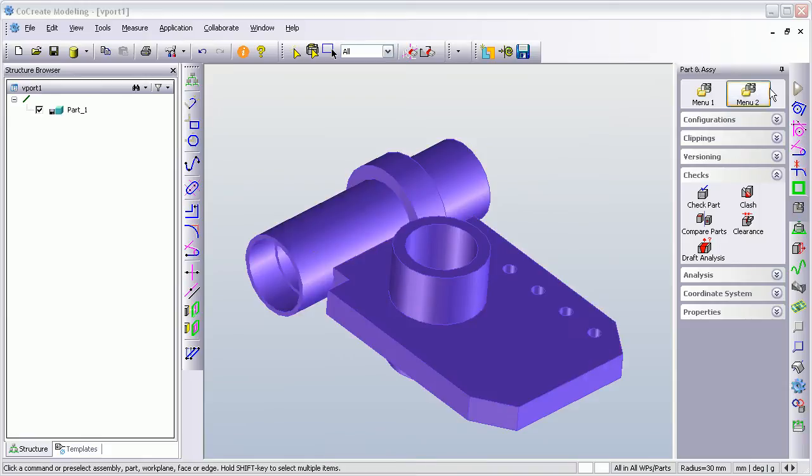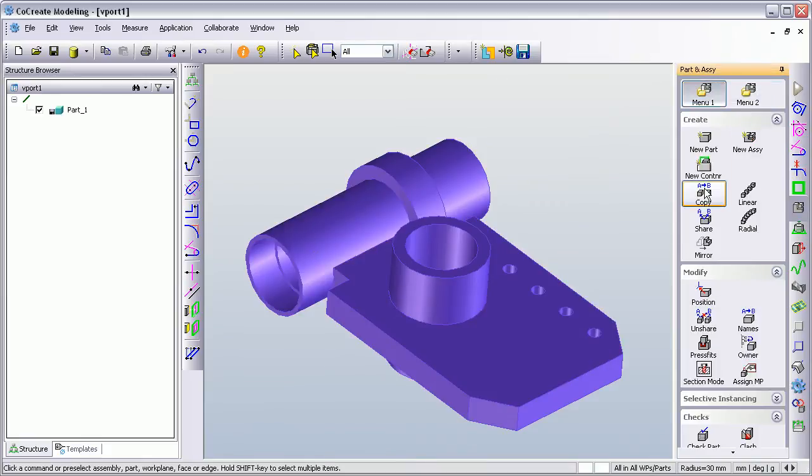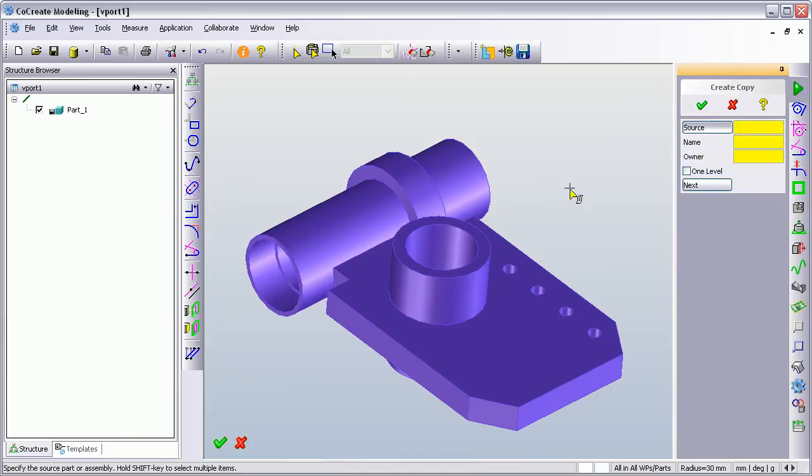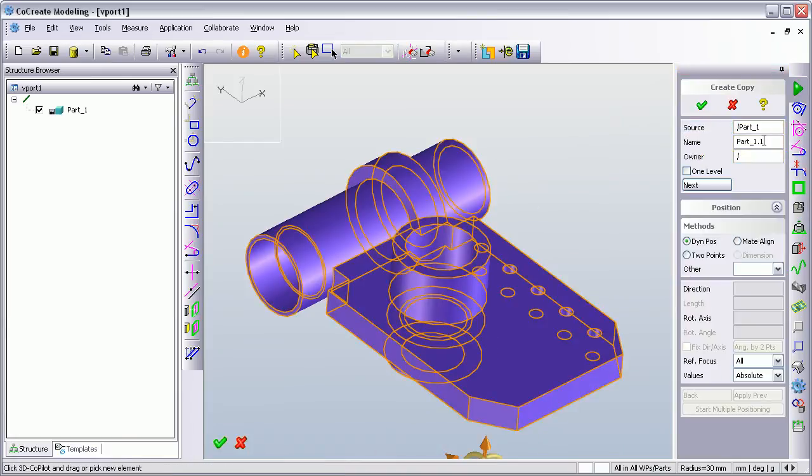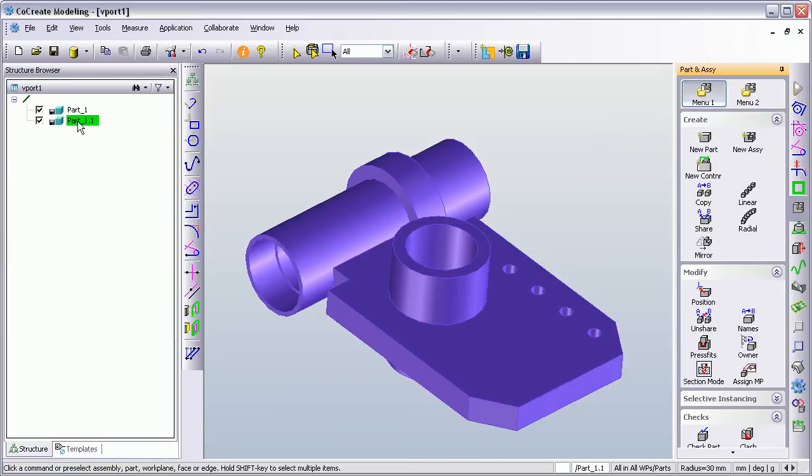And the first thing I'm going to do is copy the part. So just make a direct copy of the part. This is our source, and it's going to create our new part as part 1.1, as if we're just taking a new revision of it. Okay, so just confirm that to accept. Now you can see in our structure browser we have two different parts.